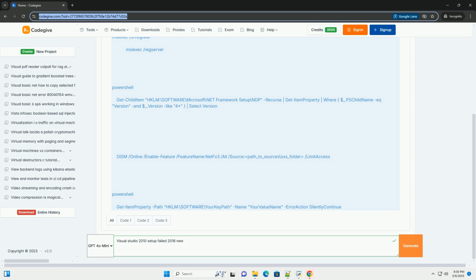Re-register the Windows Installer. Open a command prompt as an administrator. Type the following commands, pressing Enter after each. Restart your computer.